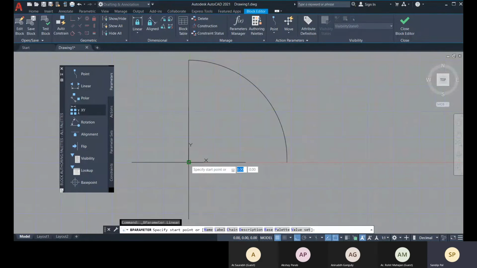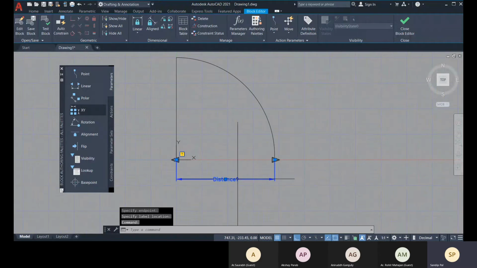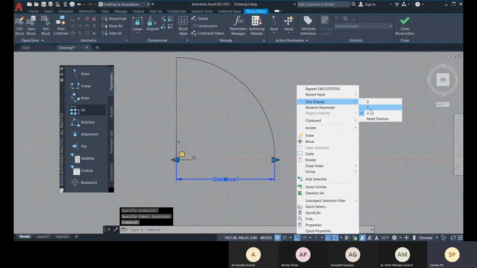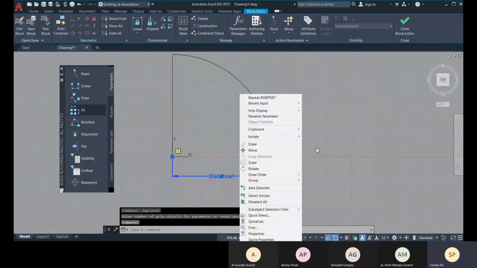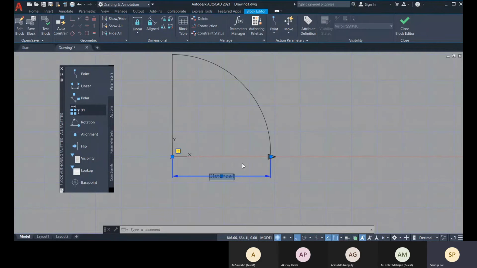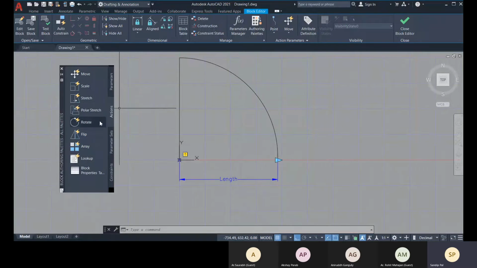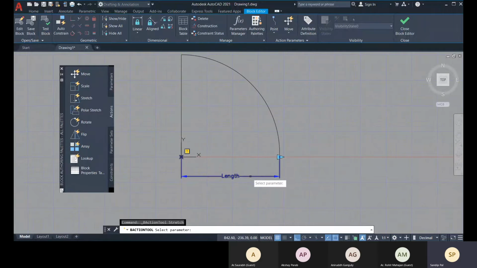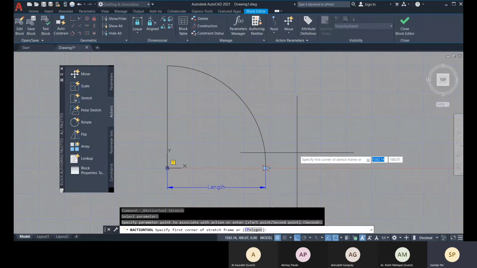So linear, this is the linear, and select, right click, grip display only one, and you can also go to rename parameter though. So length, enter, and then go to action, then select stretch, then select this parameter this point will be associated with, and then specify first corner.